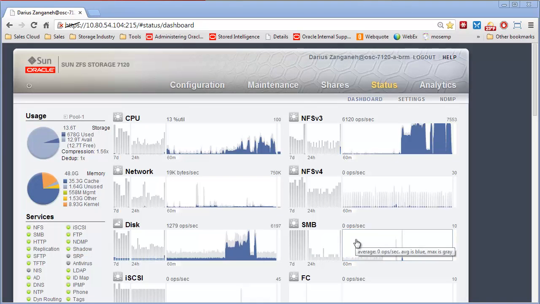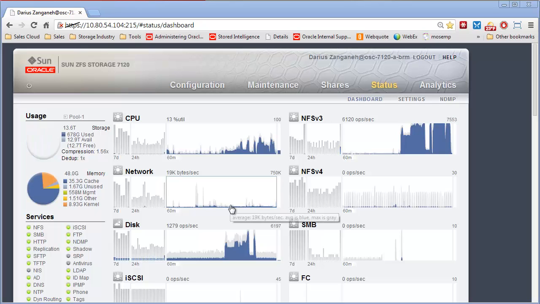Now I'm going to talk to you about some of the performance benefits of the ZFS storage appliance. One of the things about the ZFS storage appliance that really sets it apart from the competition is the amount of cache that the appliance has. This particular box that I'm working on happens to be the smallest previous generation box that Oracle sold, the 7120. It only had 48 gigabytes of memory, which compared to the competitors is a huge amount.